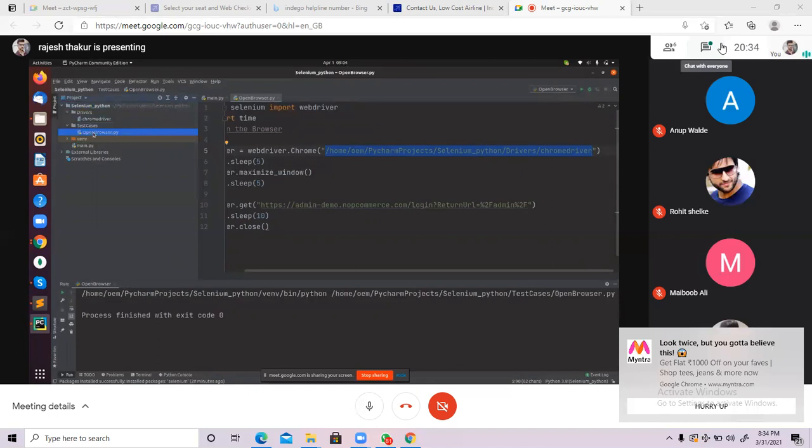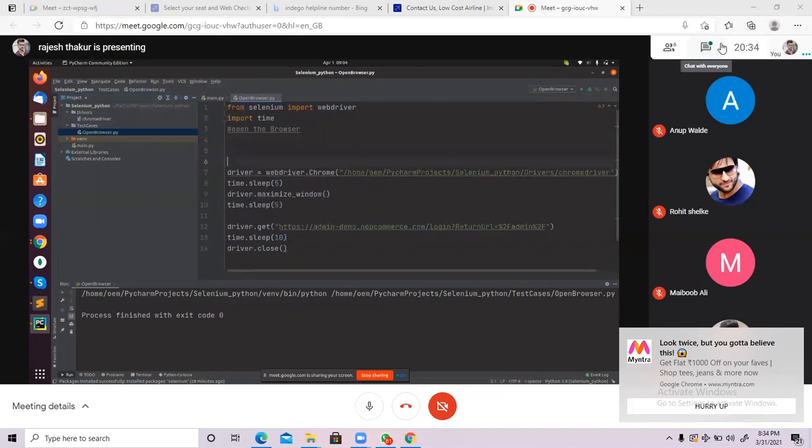So first of all, in order to automate this, we have to navigate to the Chrome driver. First thing, we have to come out from this test case folder. How to come out from the test case folder? Just try to understand, I am going to write here. If you write two dots, then it will come out. I will show you in the terminal also.